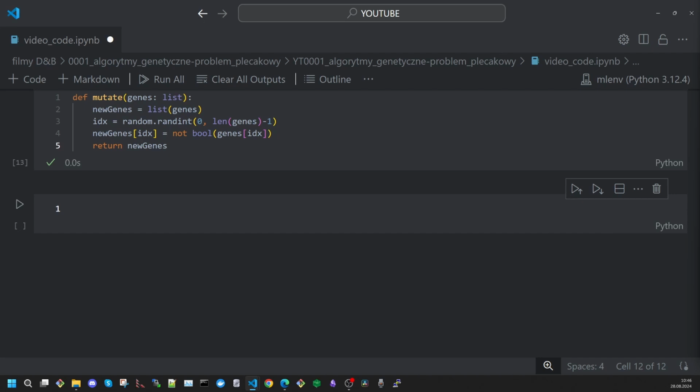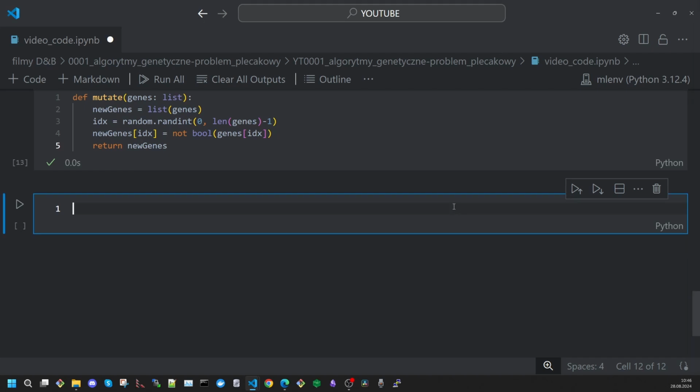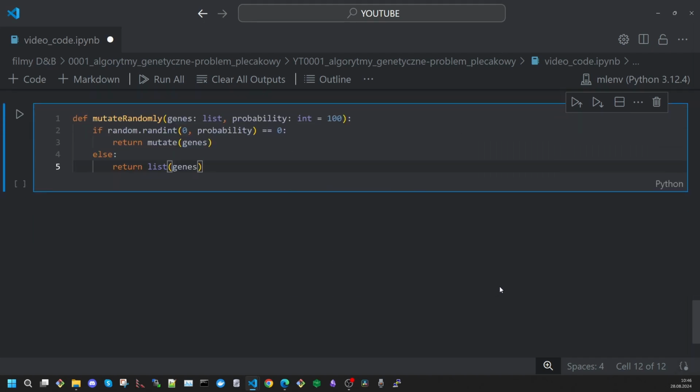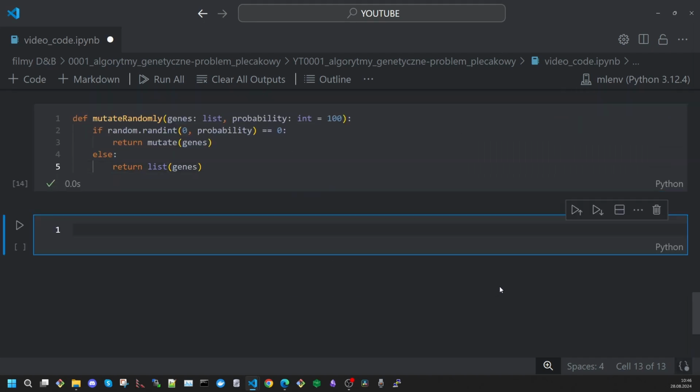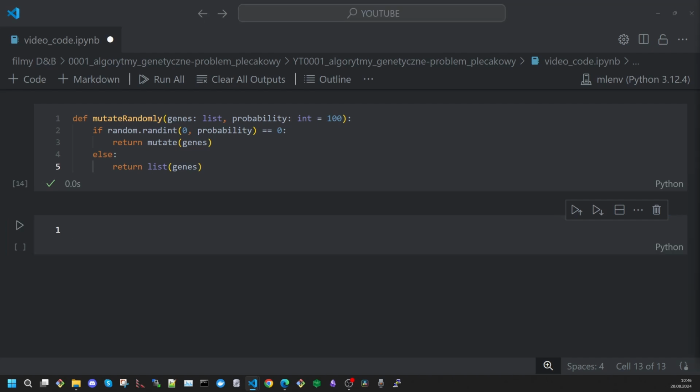However, as we mentioned earlier, only a small portion of the population undergoes mutation. Therefore, we should perform it with relatively low probability. To do this, we will create the mutateRandomly function, which only performs the mutation with a certain probability. In most cases, it leaves the genome unchanged.